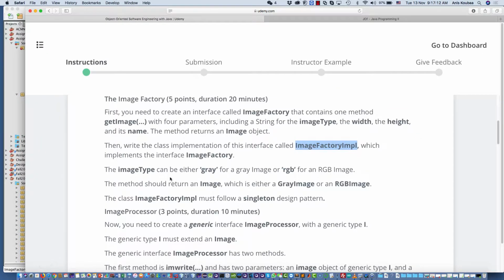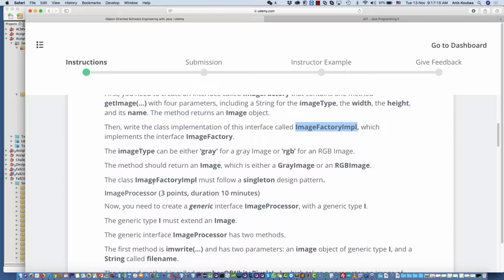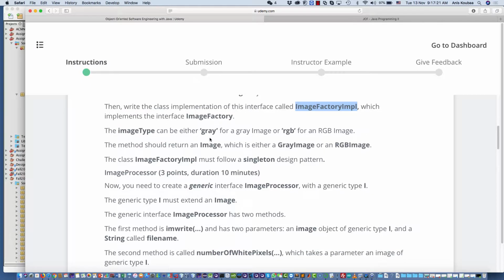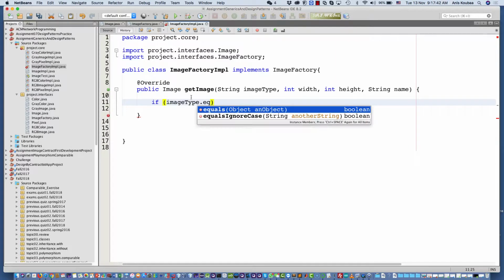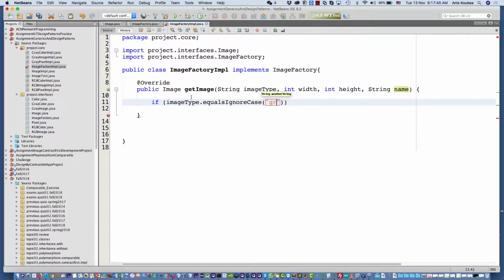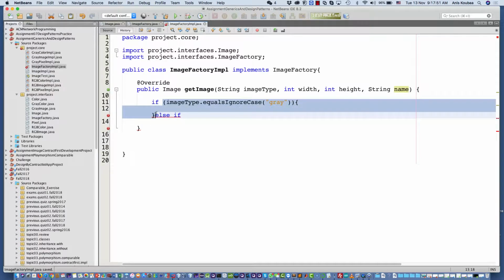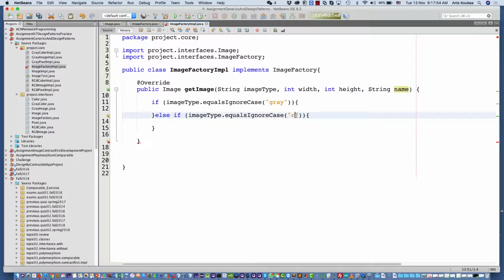Of course, now we have to see the details of how we will implement this one. We have 2 types of images. We have gray image and we have RGB image. Okay, so we're going to create any of these 2 types. So the image type can be gray or can be RGB. The method should return an image which is gray image or RGB image. Okay, so here if image type dot equals ignore case gray, else if RGB.